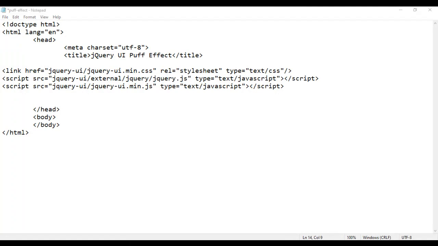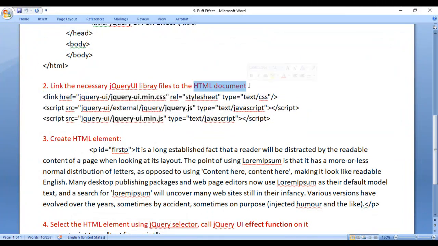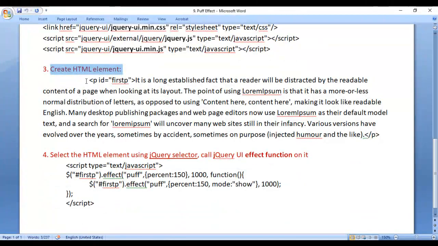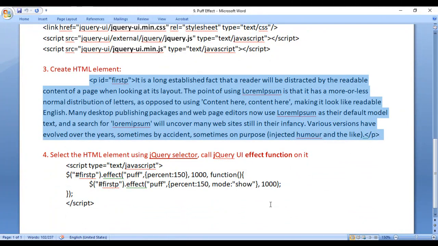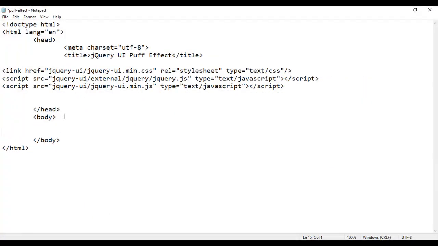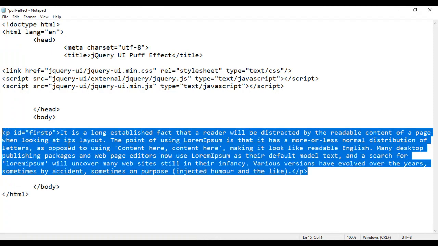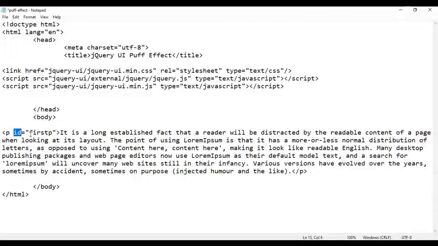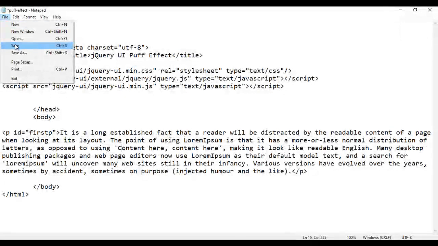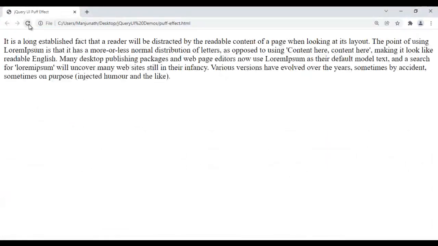Okay, after linking the necessary jQuery UI library files to the HTML document, we create an HTML element, guys. Here I have a paragraph. I'm going to copy this code, Ctrl C to copy, and then I go to the body section and paste it, guys. To identify this paragraph uniquely in the page, I'm setting the ID attribute value to firstp. ID equal to firstp. I say file, save, go to browser and refresh. You can see that the paragraph is displayed.